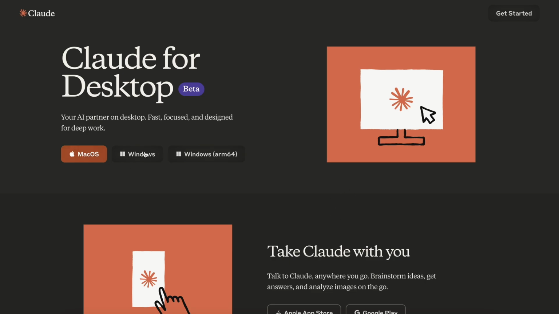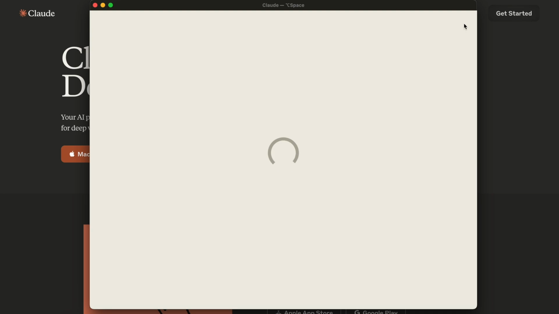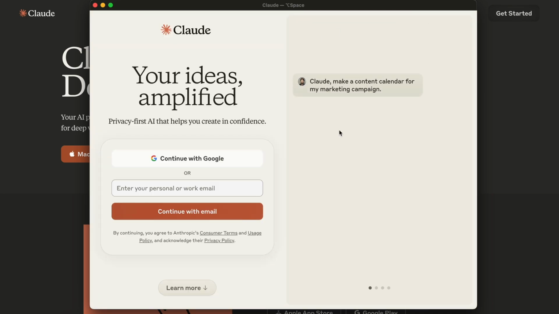You'll need to just hit the download button here, based on your system, and then just get it installed. Then open it up, sign in, and you should be good to go.